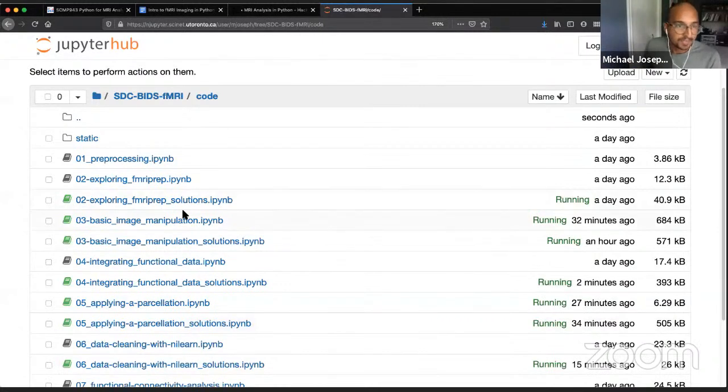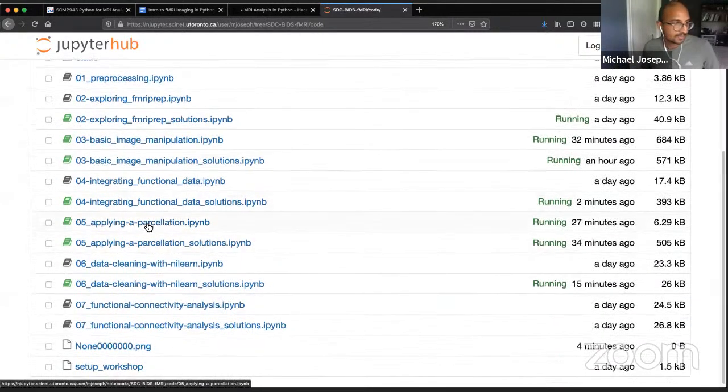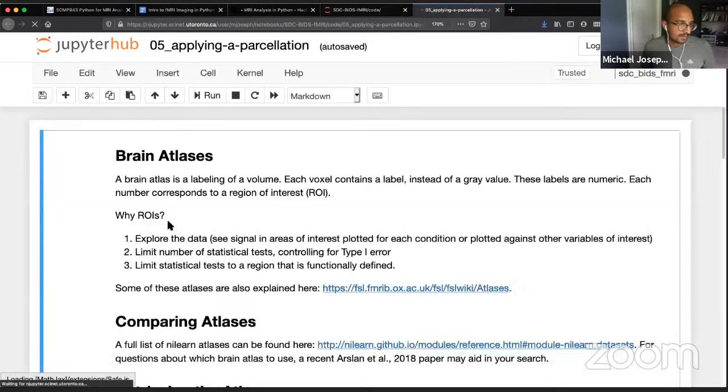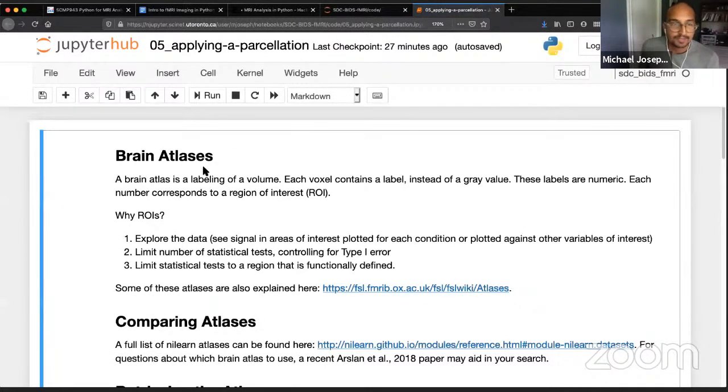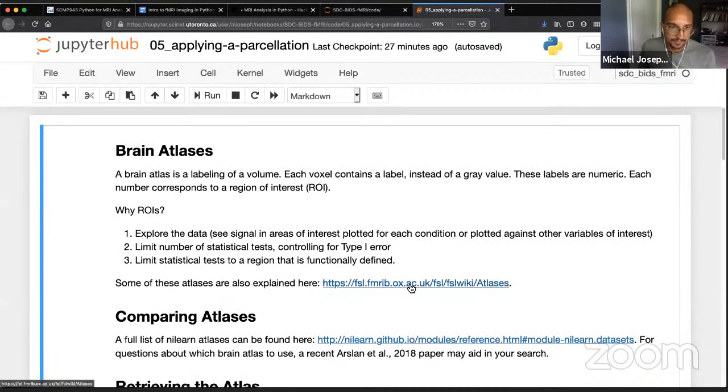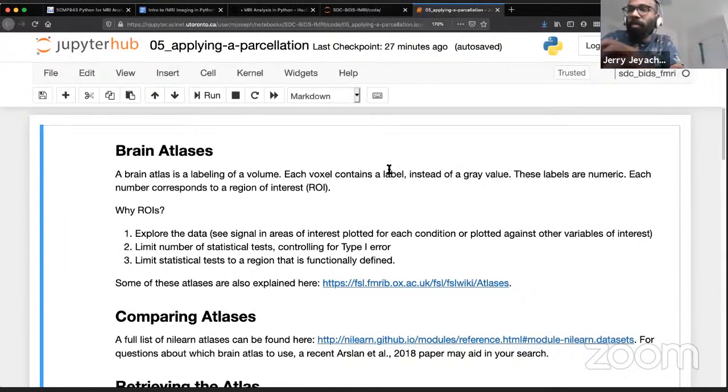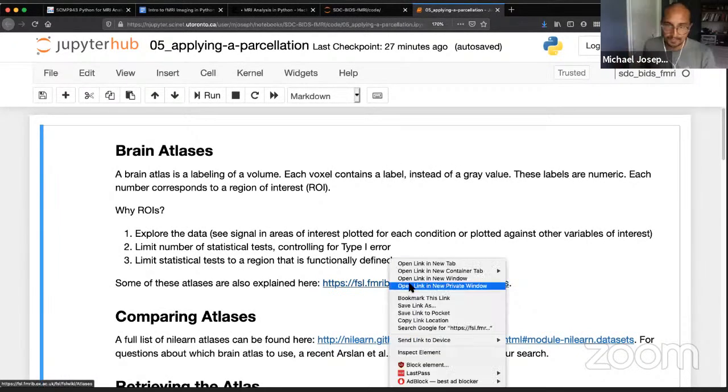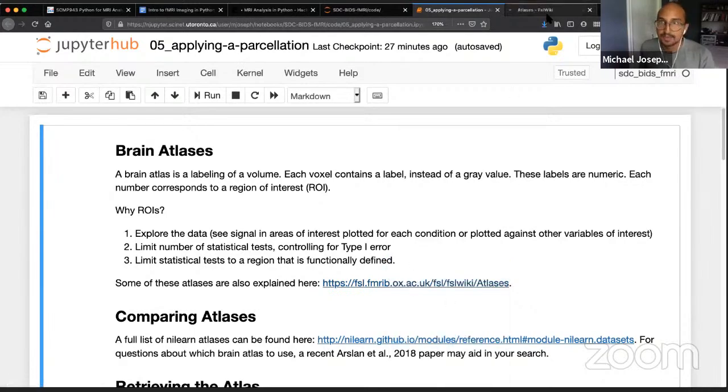Okay, so now we're going to go to the parcellations code, and that's going to be notebook 5, applying a parcellation. Here we're going to be talking about brain atlases. So in our MRI image, what we can do is similar to an atlas of different countries. We can create atlases of the brain where each voxel has a distinct label. I think there are some examples linked over here.